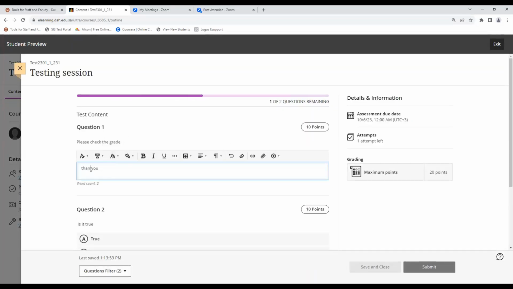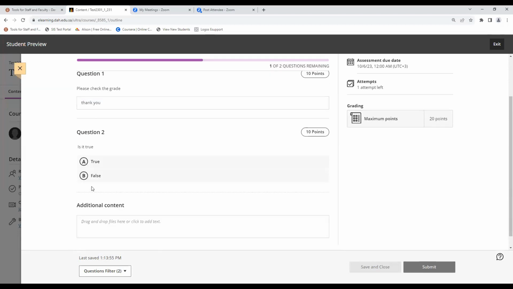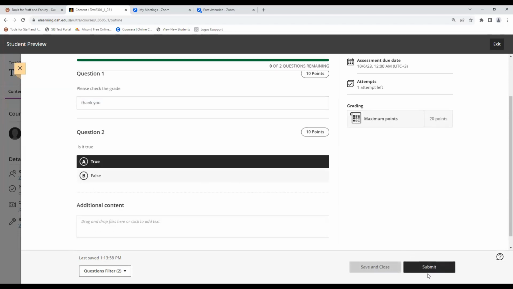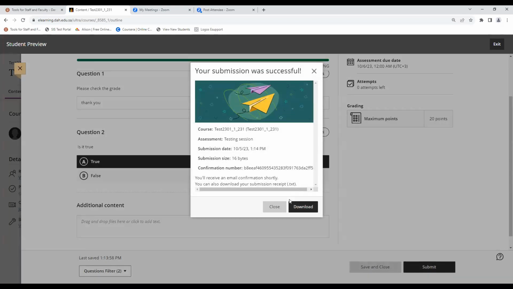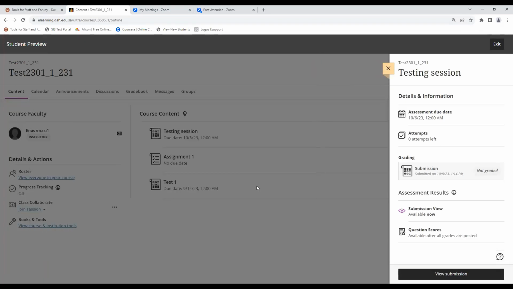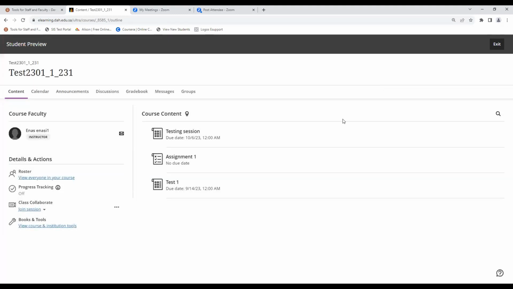I will type anything. I will put true, and I will submit the assignment. I'm going so fast in this practice because we have already had a session earlier regarding the creation of the test. But if you have any question after the session, I can answer you. It's fine. Now, after I'm done with doing the test, I will click on exit.